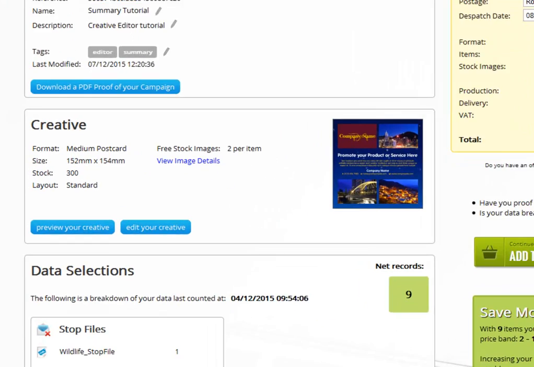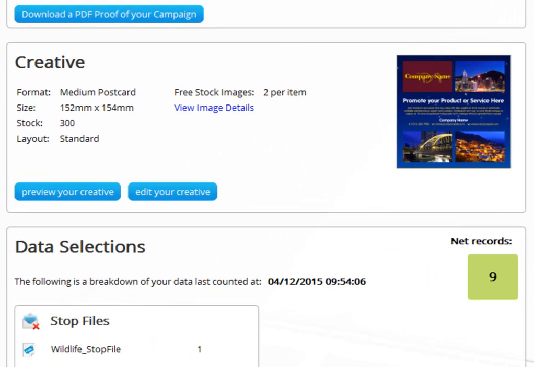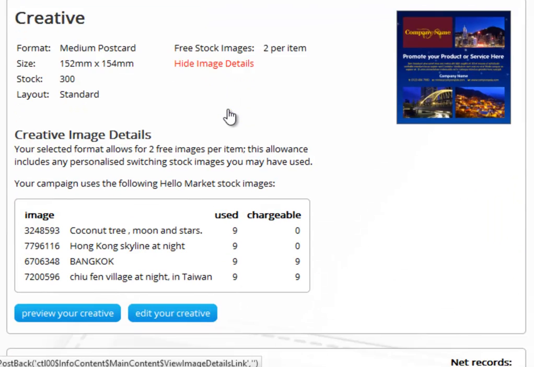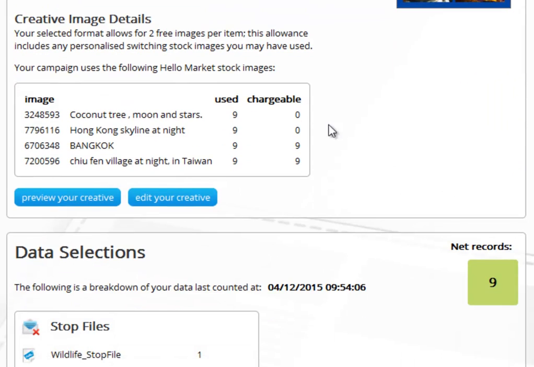The creative section shows you a breakdown of your printed mailing piece, including details about the format, size, stock, layout, and the number of free stock images per item that you get. If you have used Hello Market images in your mailing creative, you will see a link named View Image Details. Clicking this link will reveal a breakdown of the stock images you have used, including which images are chargeable and which image costs are included in the format that you have chosen.